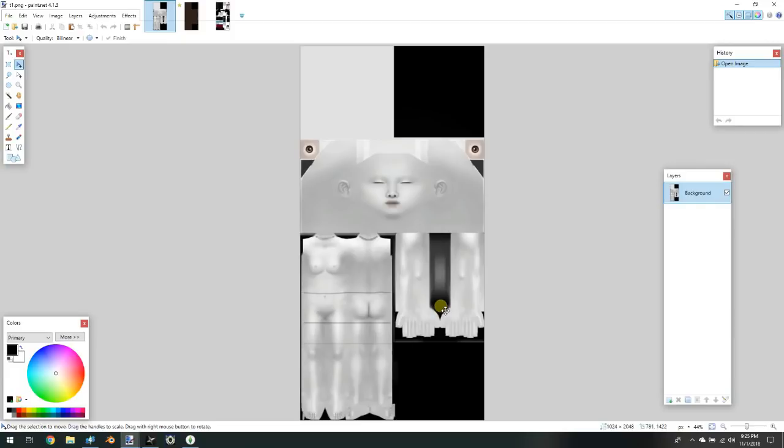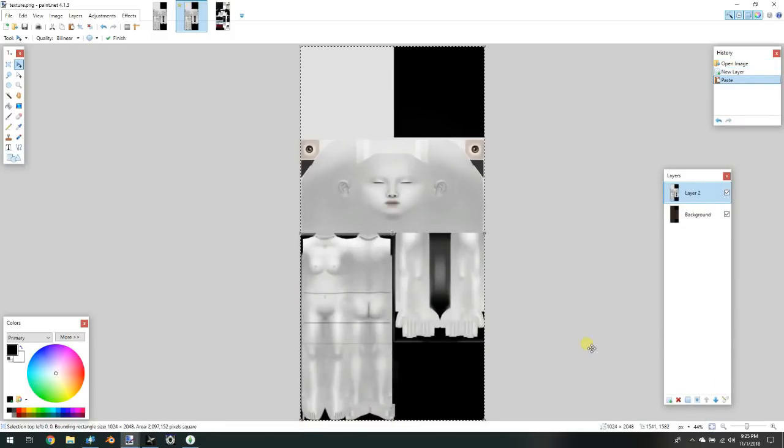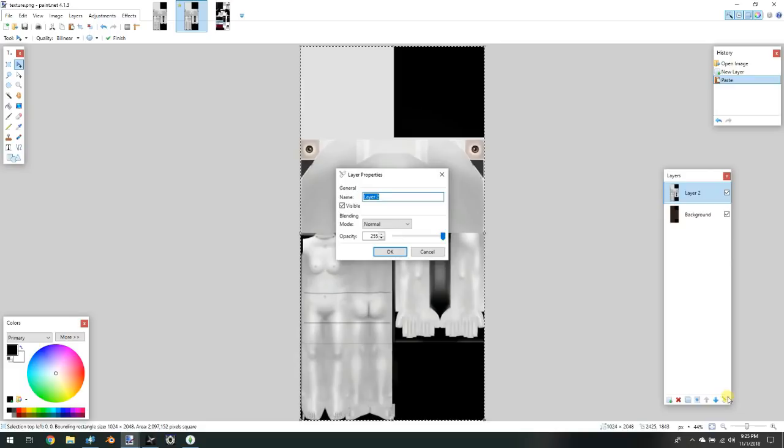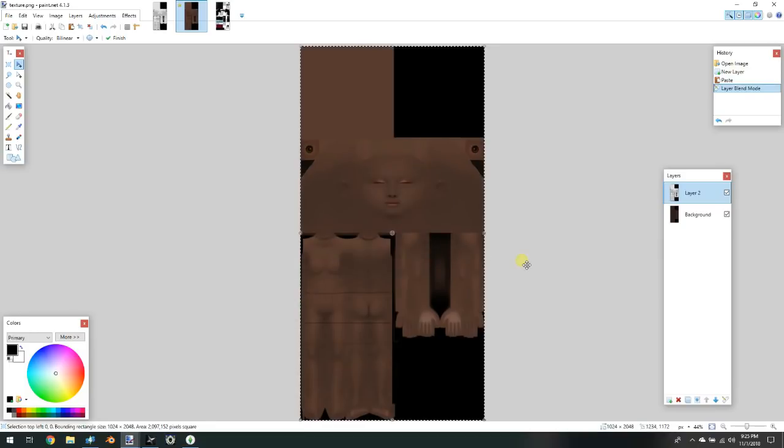So if you use paint.net, you can just follow along. If you use Photoshop, it might be different, but it could be the same. So we're going to do Control-C to copy this. We're going to go to the skin tone, add a new layer, Control-V to paste, layer properties at the bottom there. I choose overlay, and okay.